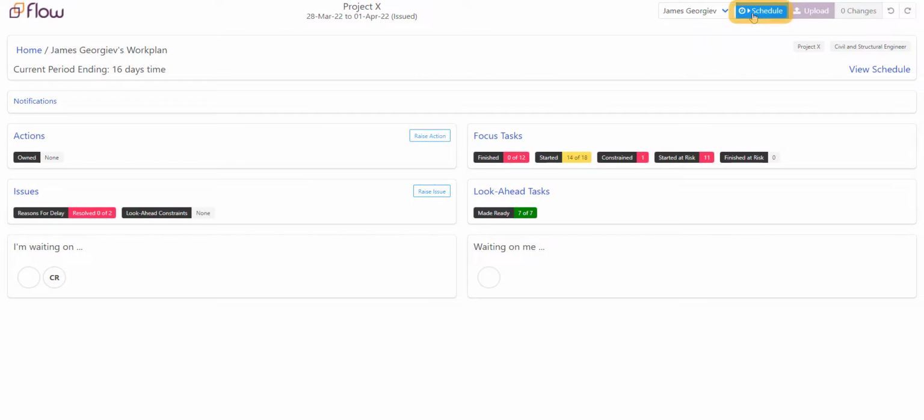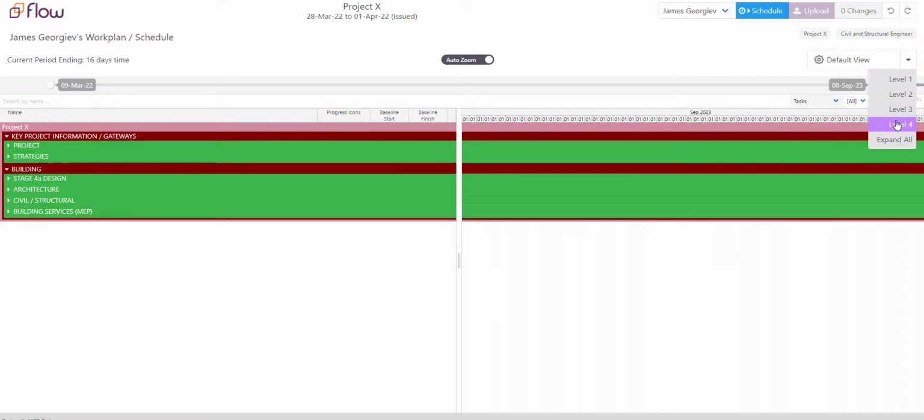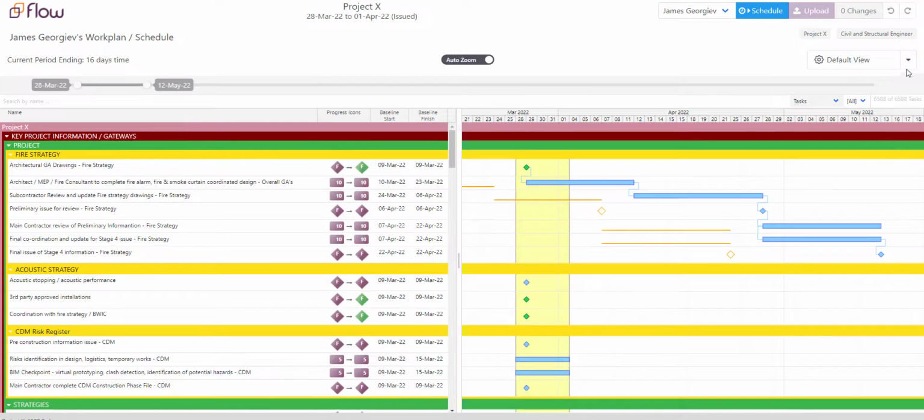When all progress has been updated, click on Schedule on the top right-hand side of the screen. Then select View Schedule to see the progress which has been reported in the form of a schedule. This will take you to a Gantt chart view where the tasks are grouped by WBS and sorted by start date. The task groups can be expanded and contracted using the Expand Task Groups button at the top right corner.